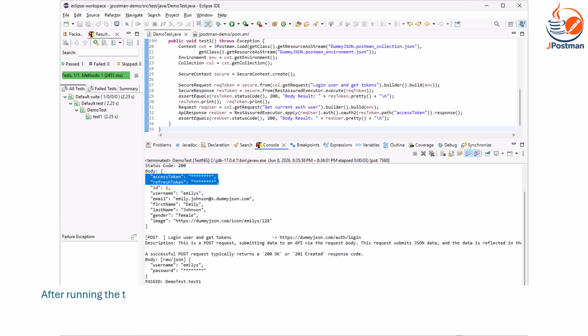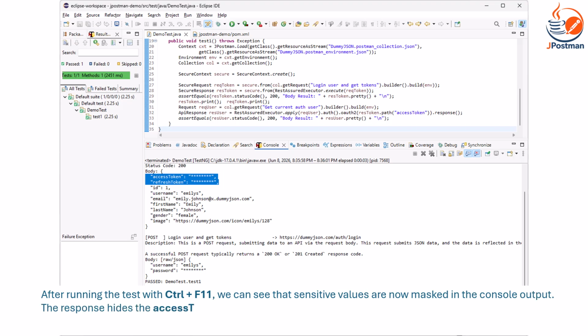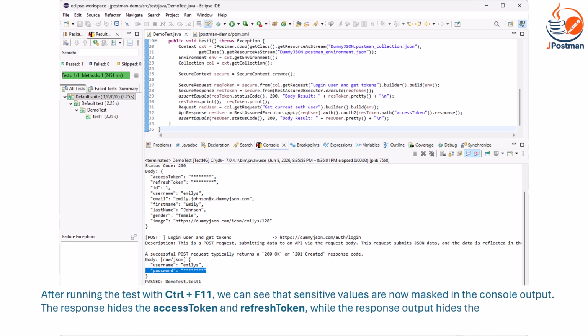After running the test with Ctrl plus F11, we can see that sensitive values are now masked in the console output. The response hides the access token and refresh token, while the request output hides the password field. These are default protection rules provided by jpostman, and later we will review how to customize them.